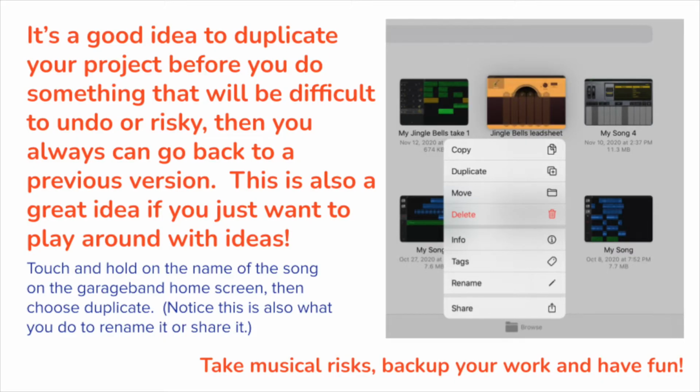In order to be sure that you don't accidentally record over something you've already recorded, it's a good idea to duplicate your project, and then you can always go back to a previous version if it doesn't work out the way you want it to.